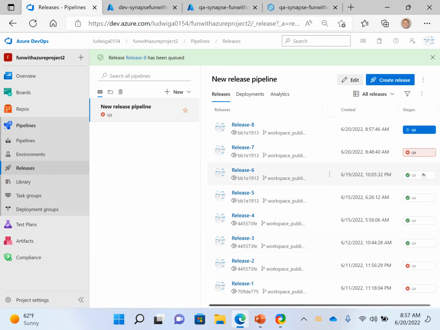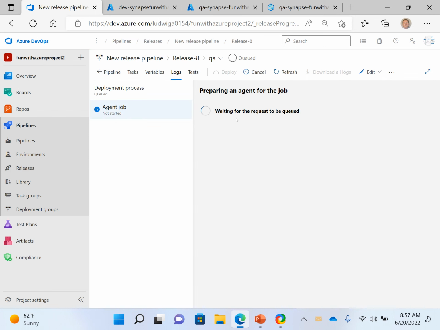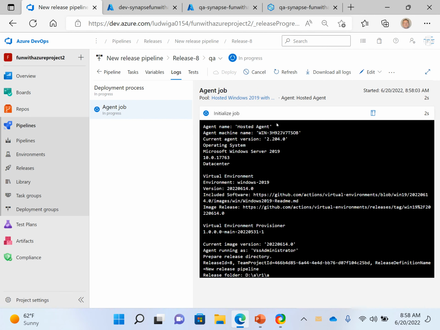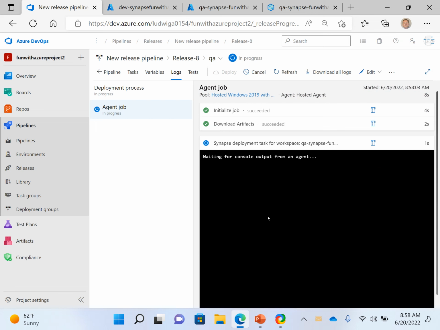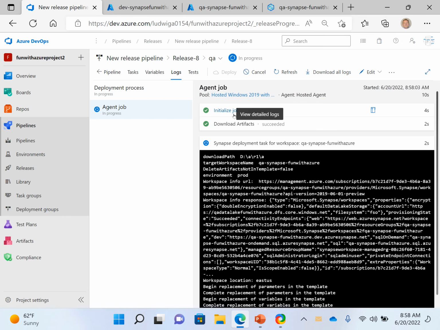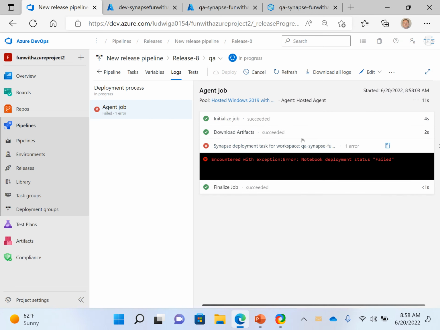And then let's run this, and we can actually click into that, and then it brings that window up here, and you can see there's preparing an agent job, so there's activity going on, and we can actually see it in a live log, right? This is happening as we speak. You see it initialized the job, it downloaded the artifact, and as expected, it threw this error, right?